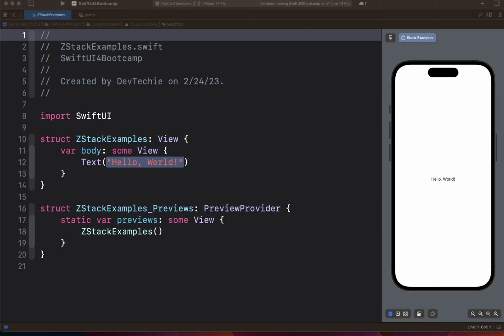In essence, ZStack is a view that arranges its child views in a way that is visually represented as a stack. Now, the name ZStack comes from the idea that views are stacked on top of each other on the z-axis, which is the axis that extends perpendicular out of the screen. And the views in the ZStack can be composed of basically any other SwiftUI view.